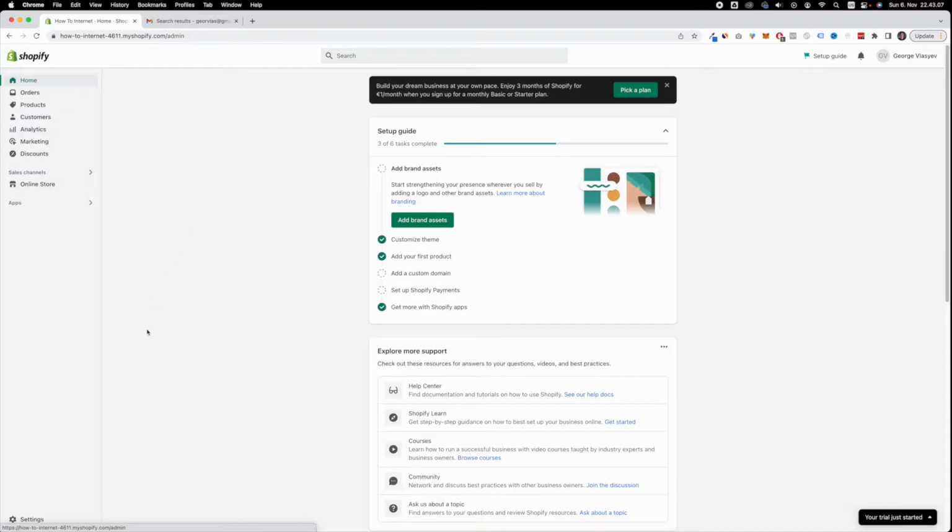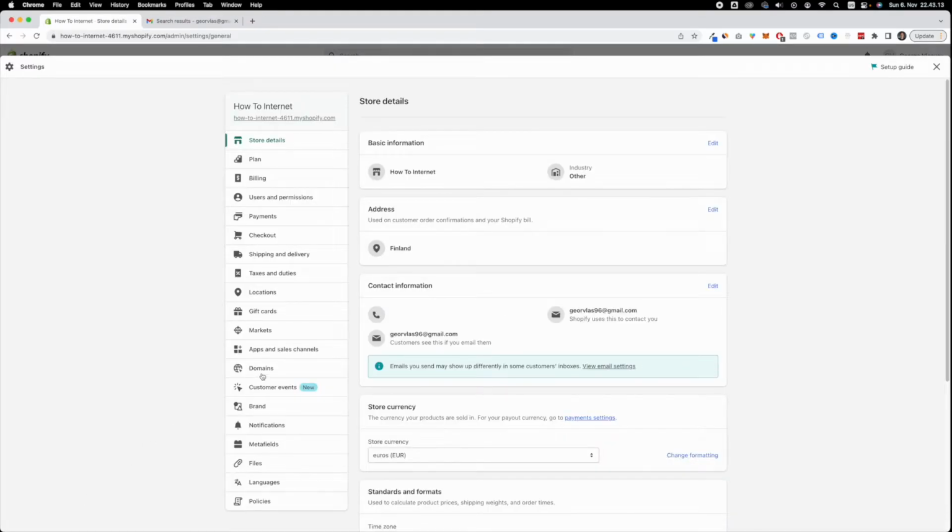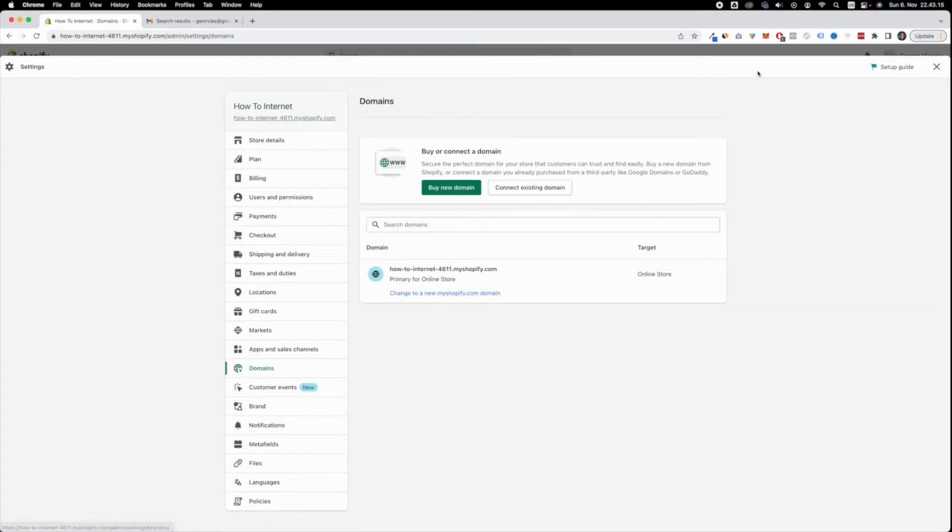So the first thing you want to do is navigate to the bottom left corner and click settings. Here, you're going to find domains. Click on domains. And in this section, you're going to find all of the domains that you have purchased. Now, if you want to buy a new domain, you simply click buy a new domain or you click connect an existing domain. However, in this video, we're going to look at how to verify your domain.